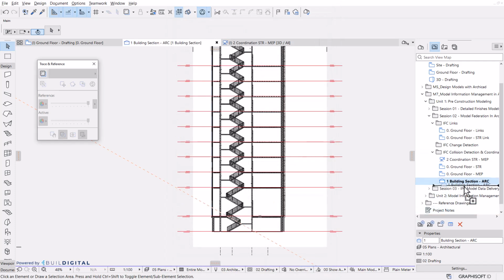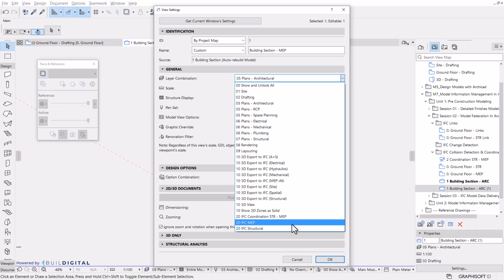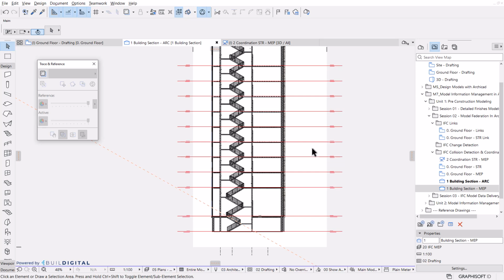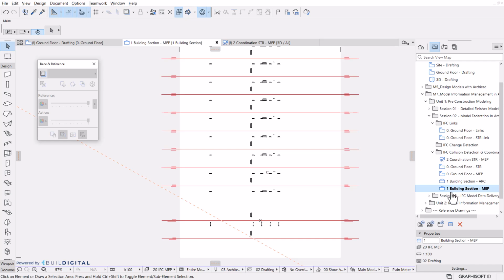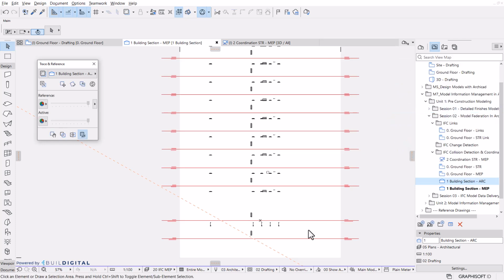Now I'm going to make a copy of that. And that second one, I'll change to, let's say, the MEP services. And then I'm just going to use the IFC MEP that will display the IFC that has been linked in for the services. So if you click on that one, you should now be highlighting those elements. And if you want to do an overlay, then all you have to do is do a right click and use show trace as a trace reference.